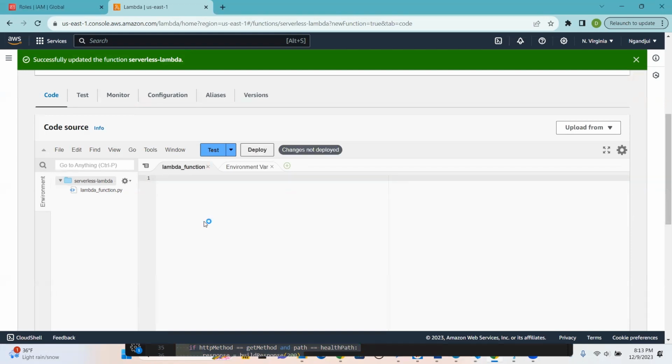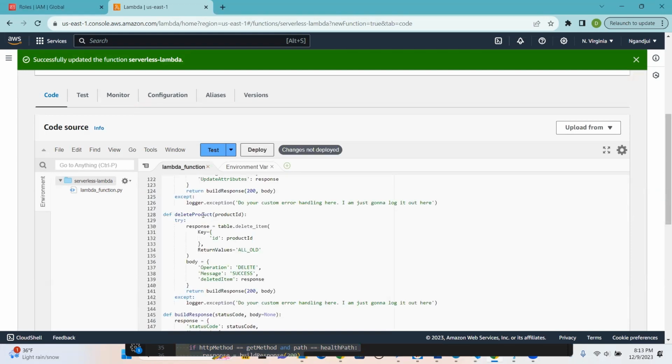Remove all this, paste, and then don't forget to save. And you save. When you save, you can see no deploy, no change, no deploy. After that, you can click on deploy, and then you're gonna see here successful update. So we good. And then the next thing you need to do, you need to add another file here.